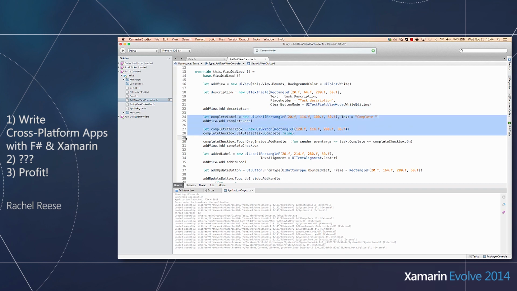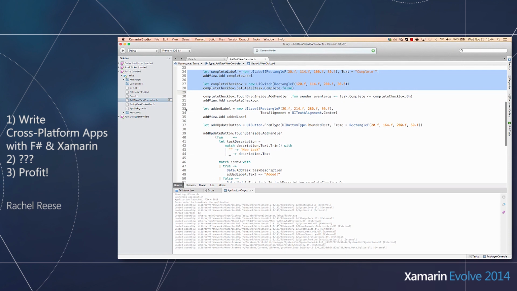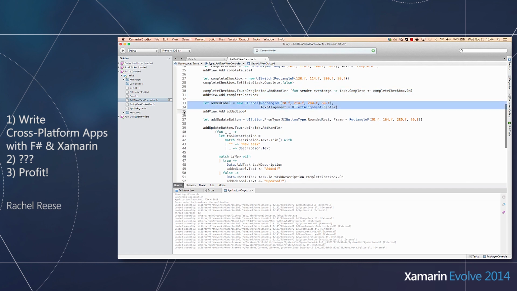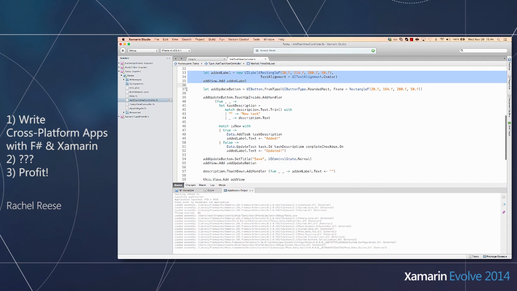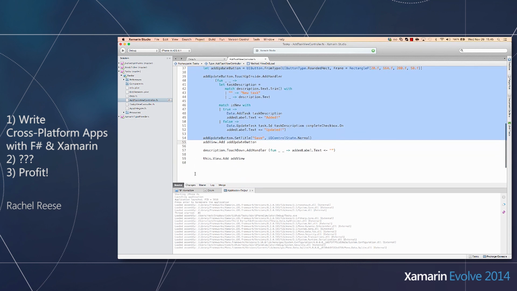I have a complete label and checkbox, just the label that says complete and the checkbox of whether or not it's complete. And then a handler that shows whether or not that's on. My added label at the bottom said whether or not it was added or updated. I have a bunch of code here for my add update button. So I create the button, and then I either add or update a task, depending on how that's going, and add all of that stuff to the view.